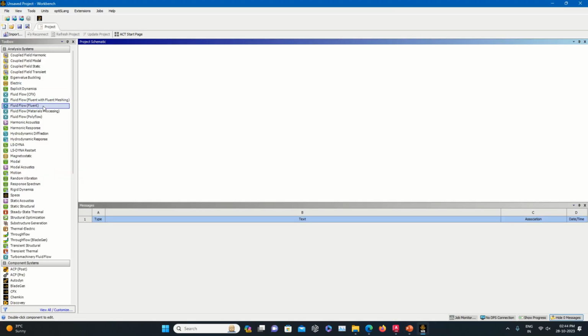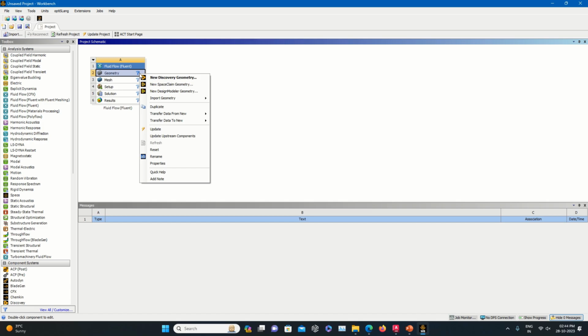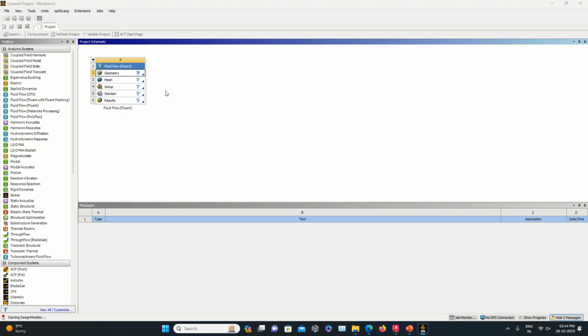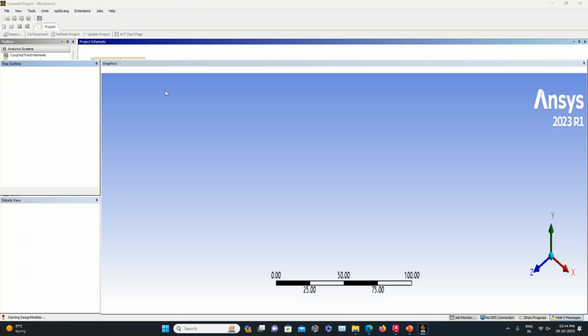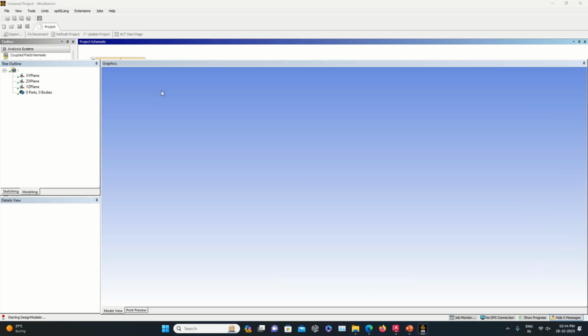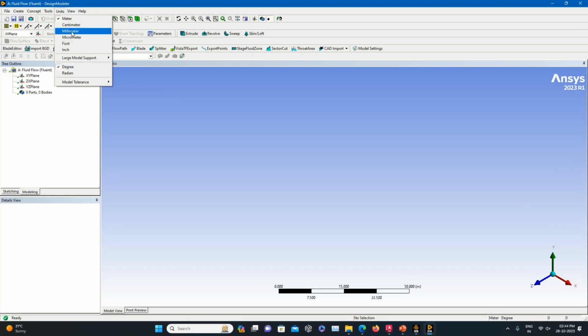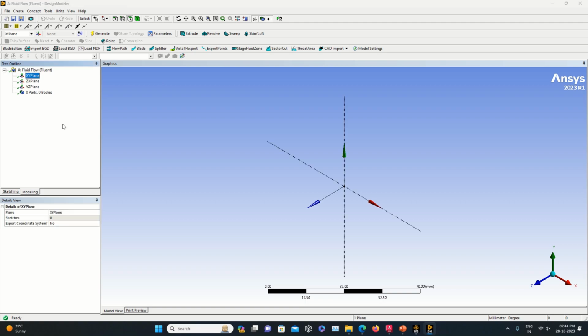So let's start with the Fluid Flow Fluent option. First of all, let's start with the new design modular geometry. Set the units to mm. Click on the xy plane. Okay, let's click at zx.